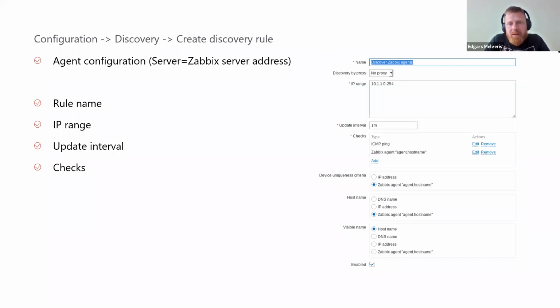Then you must define specific checks. In this case, I'm using ICMP ping, because ping might tell me that there is some device there, but in case Zabbix agent is not running, I might figure out that somebody did not deploy the agent on this device, if I know that all devices in this network should run Zabbix agent. I'm also using Zabbix agent with the agent.hostname item to decide how the host should be named. Then you can also select how Zabbix should decide if this is a new unique device: is it the IP address or the agent hostname?